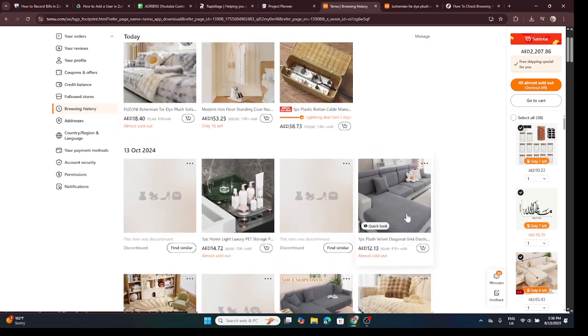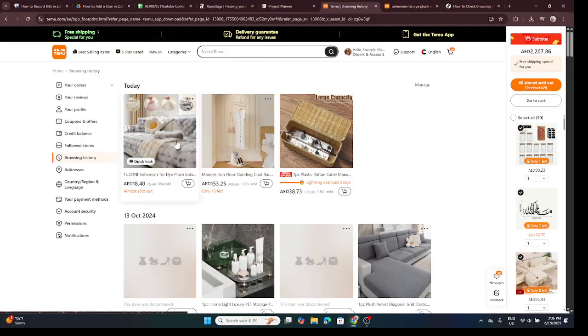By following these simple steps, you can easily monitor and revisit your past navigation paths. Hopefully this makes your shopping or browsing journey more efficient and enjoyable. Thank you for watching and happy searching.